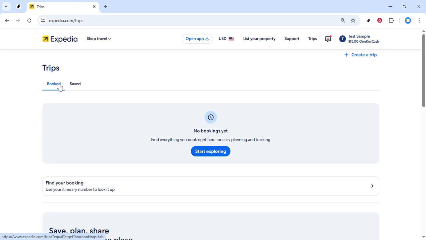If you have several bookings, you can scan the list by destination or date to zero in on the right one. Now select the flight you want the receipt for. Click to open its details page and then look for the option labeled Get a Receipt.